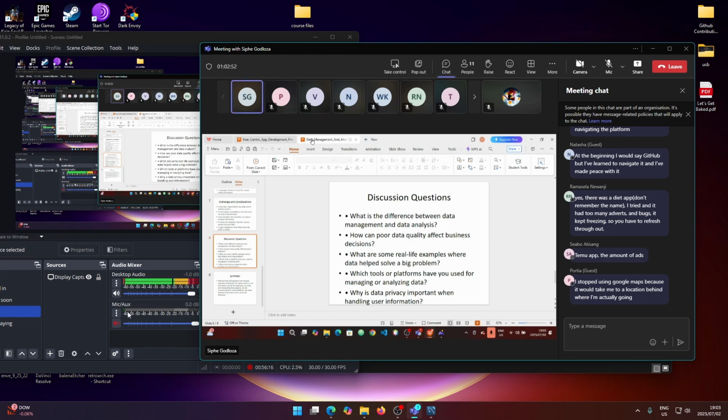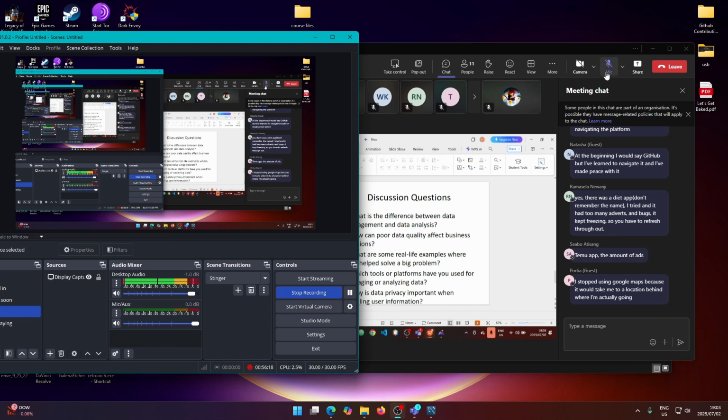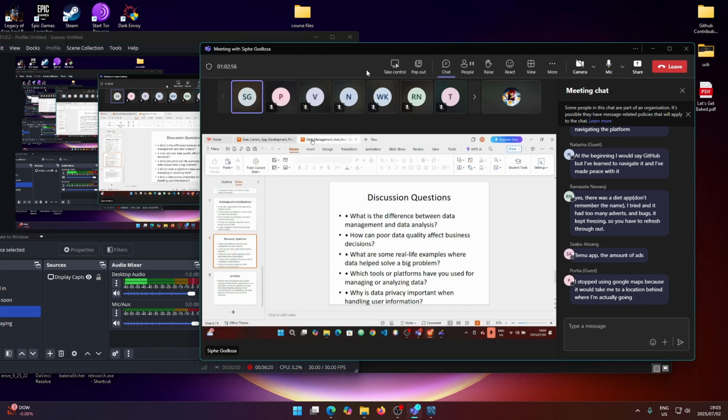How can poor data quality affect business decisions? Okay, so I don't think anyone's going to answer this question, so I'm just going to take it, if that's fine. Okay, no problem. So as I said before, when we're tracking data, for example which customers make which types of purchases, we can then send targeted adverts to those customers about products that we know in advance they're going to like because they have purchased similar things in the past.